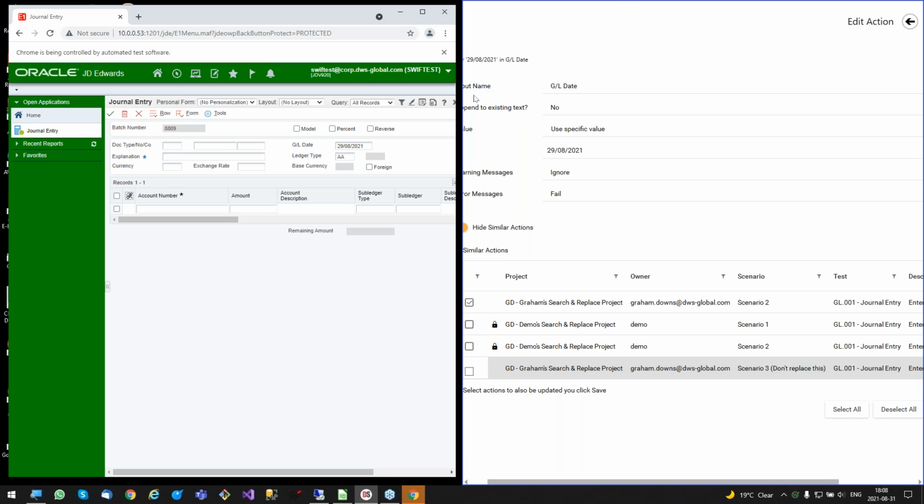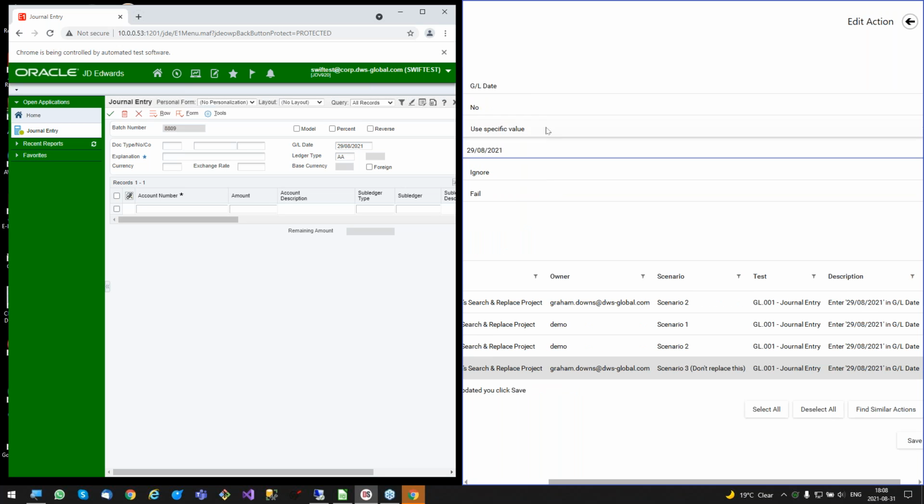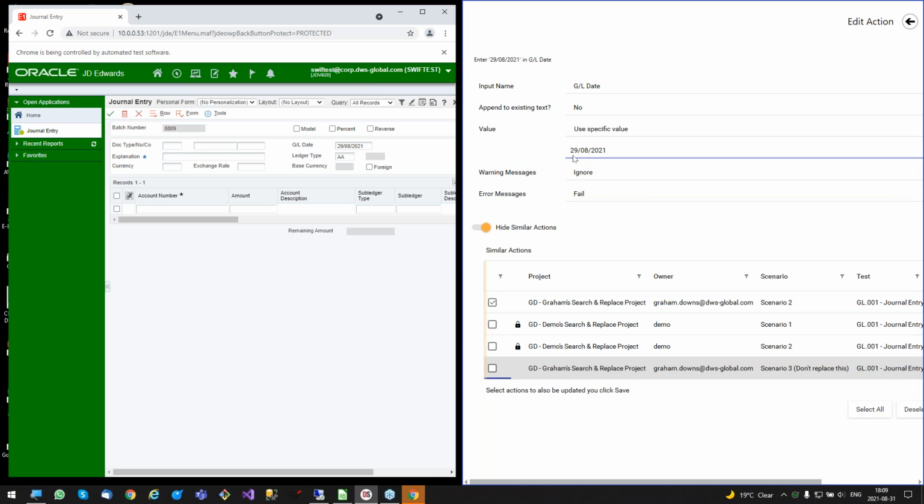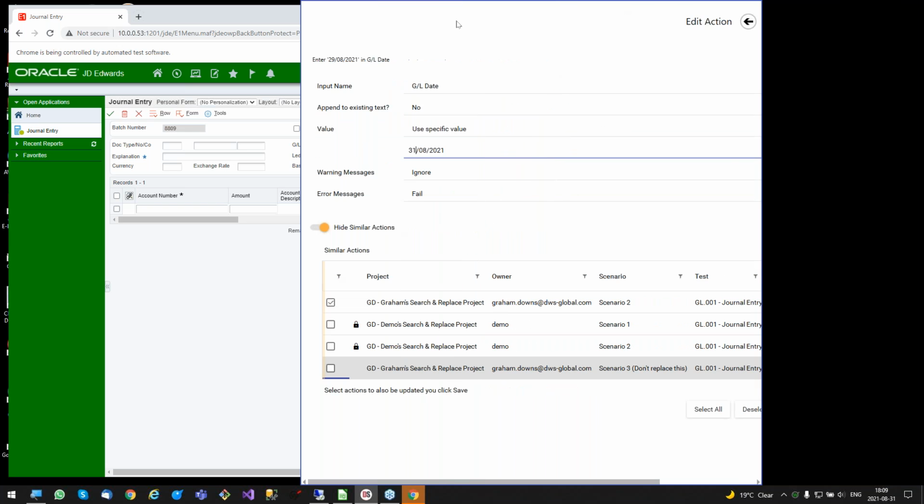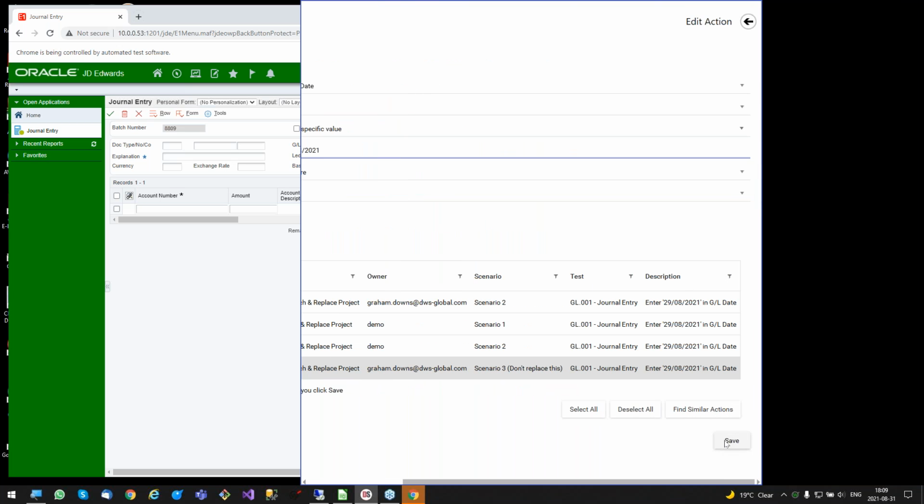Let me just maximize. Let me just rather change. Ooh, it's scrolled. My window's a bit small. Okay, so now I want to change that date to 31/08. Now what's going to happen when I click the save button, it's going to update not only this action I'm busy with, but this one that I've selected in scenario 2.